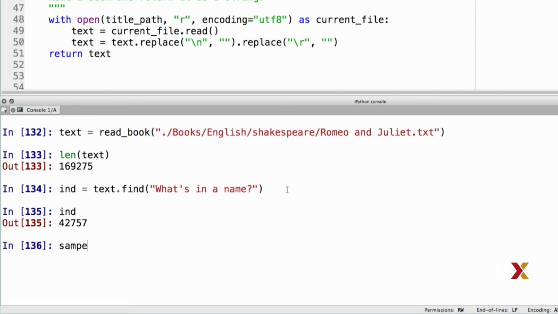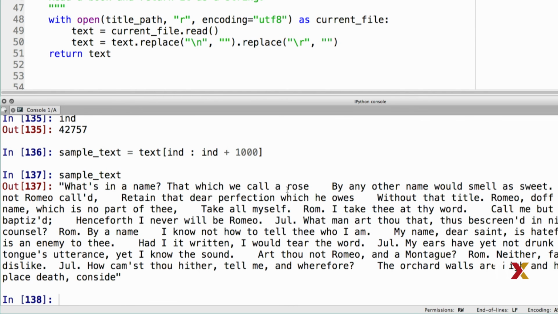Let's extract a sample text starting from this location. So we'll say sample_text equals text. We'll start from index. We'll do a slice that contains 1,000 characters. And let's look at the sample text. In this case, we'll see the sample text does start with the famous line, "What's in a name?" So we found the appropriate line.